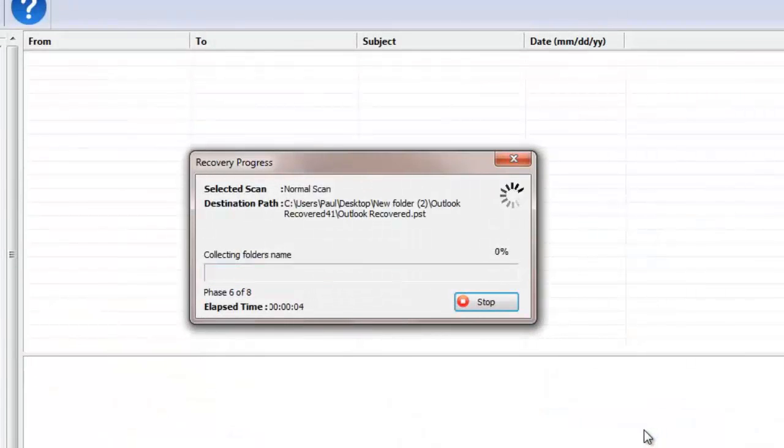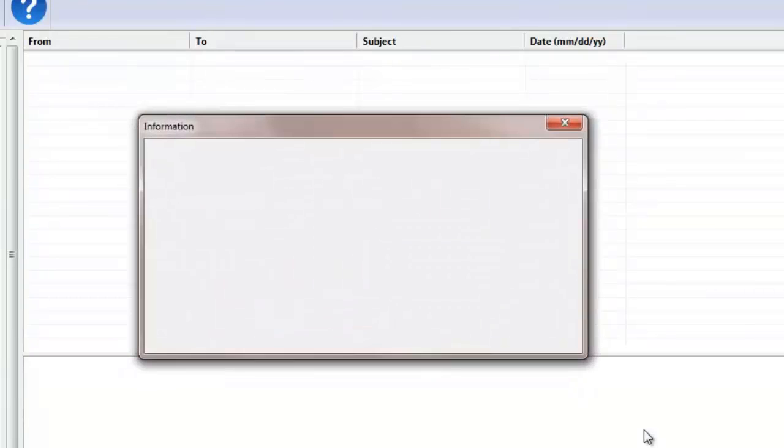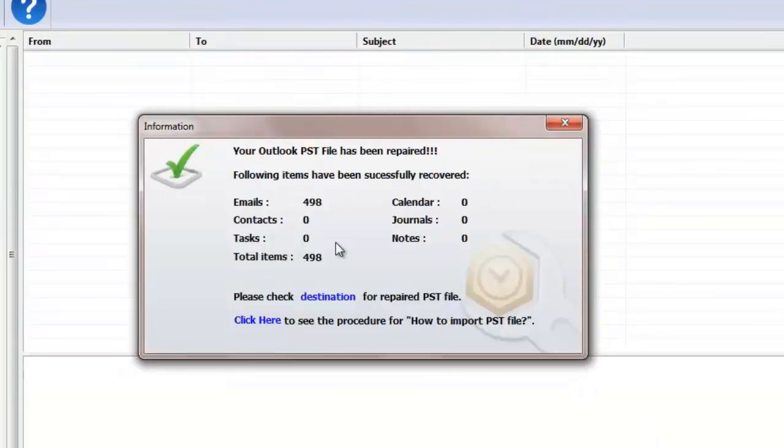Okay, now the software begins to repair the PST file that has been selected by me. And after the repair process is completed, it gives me a description of the repair process. Here I see that 498 emails have been recovered from my Outlook PST file. And here I can click on destination, which will take me directly to the folder where the PST file is saved. I even find an option below which gives me the procedure on how to import the PST file to my existing Outlook profile.